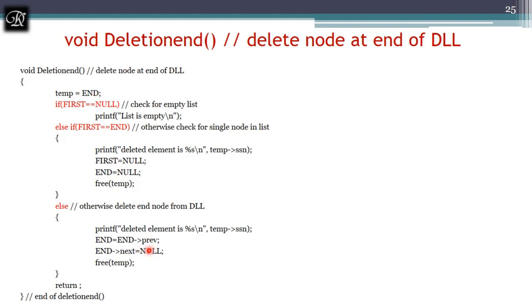And after that, what we did was get the previous node from the end's previous link, and we set the end's next link to null. Finally, we freed the temporary node from the memory. This is how deletion is possible.